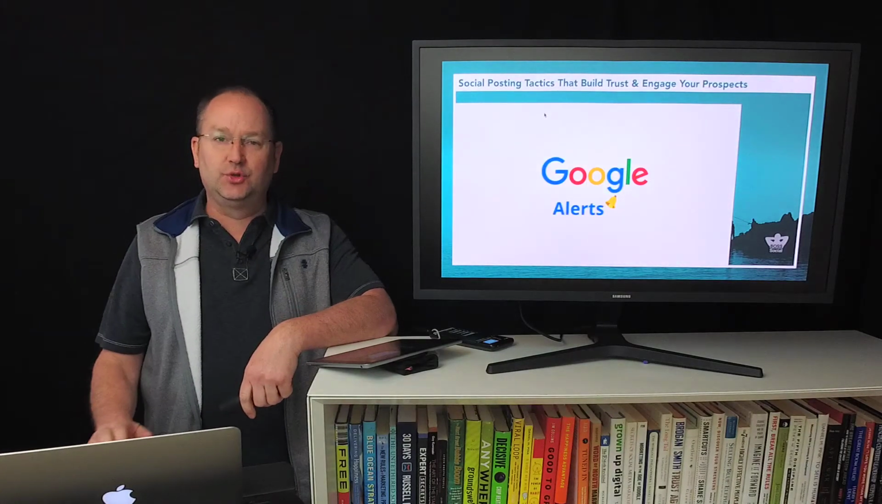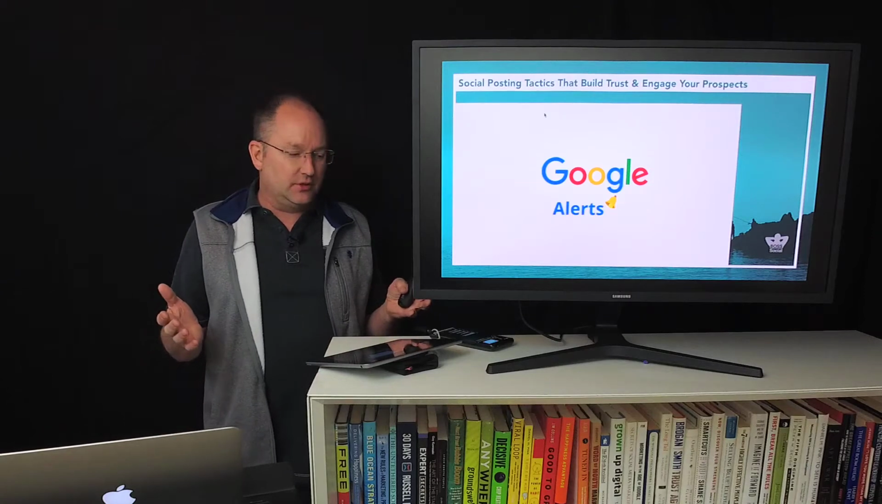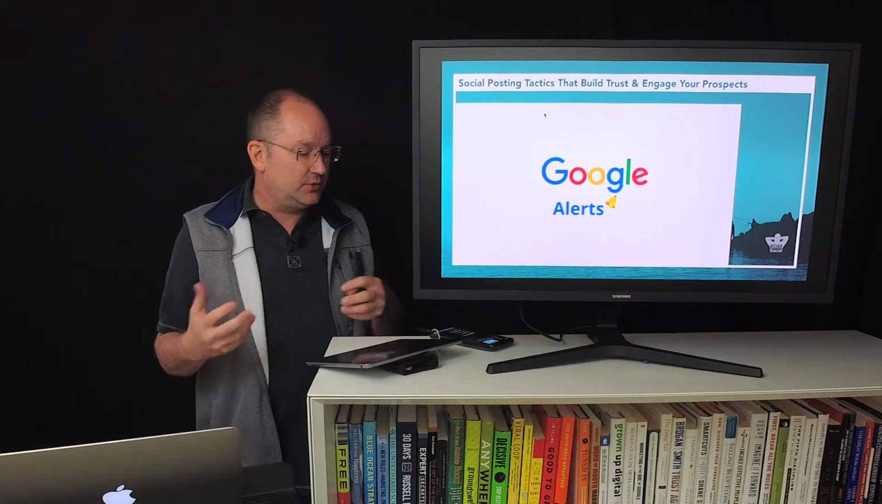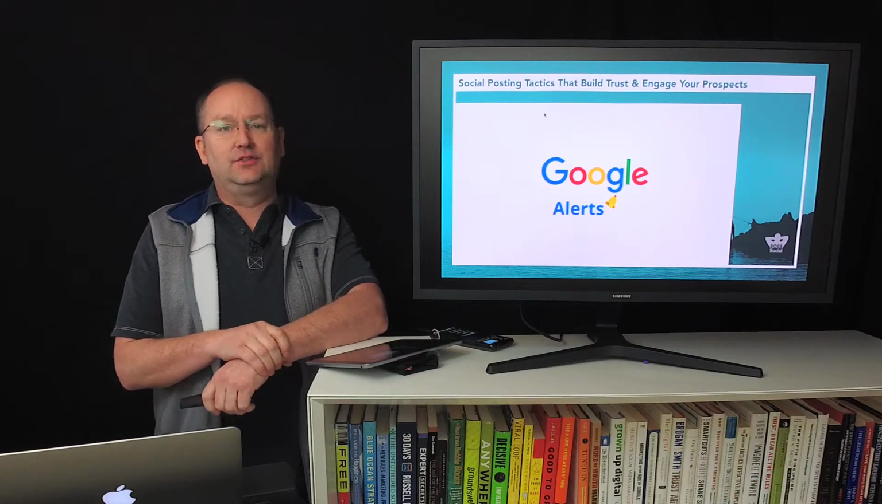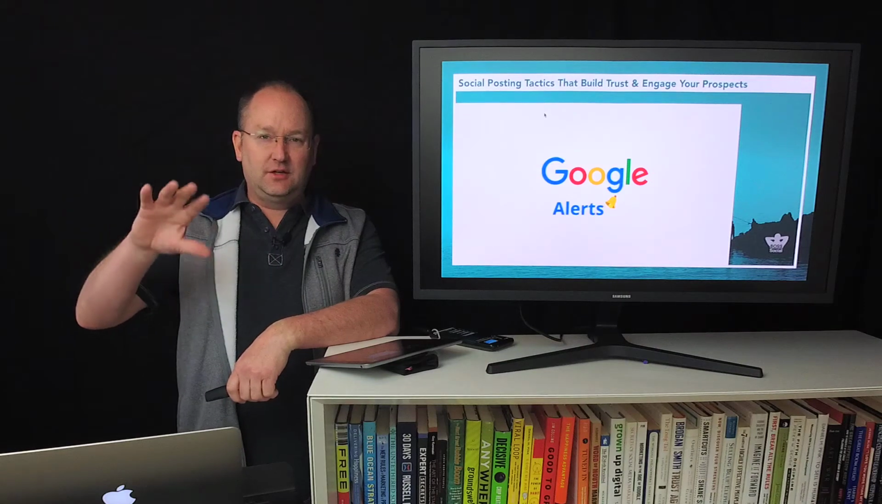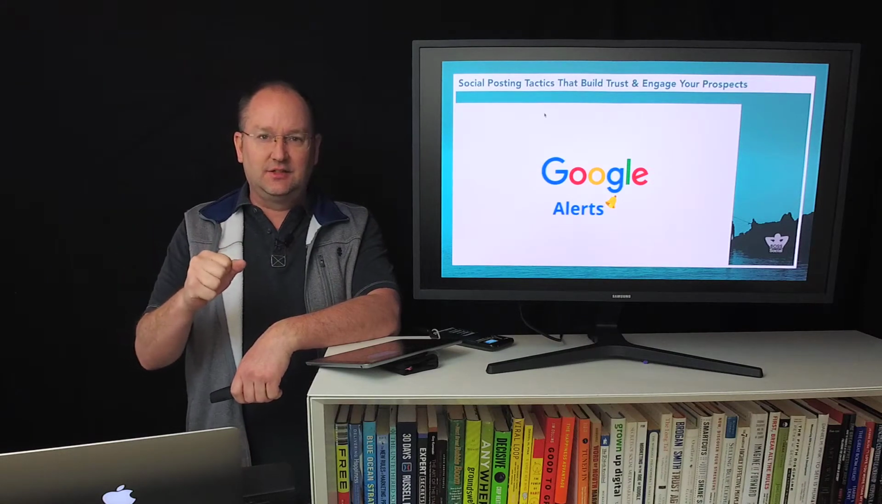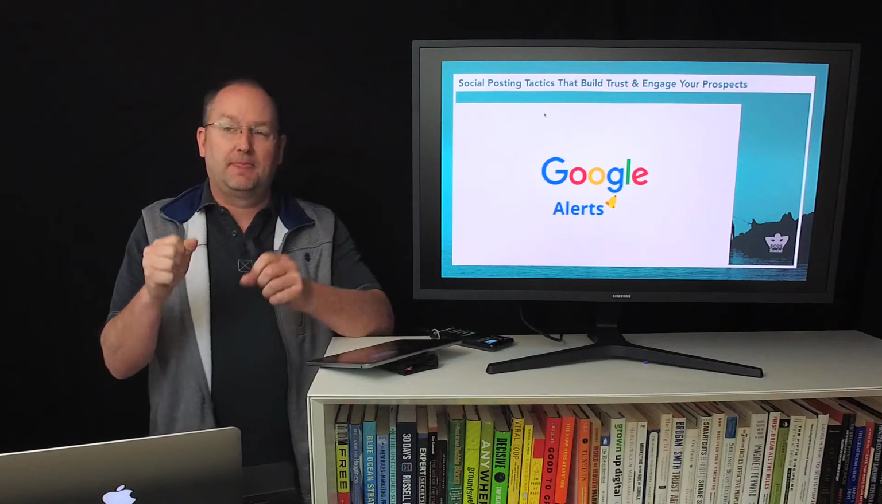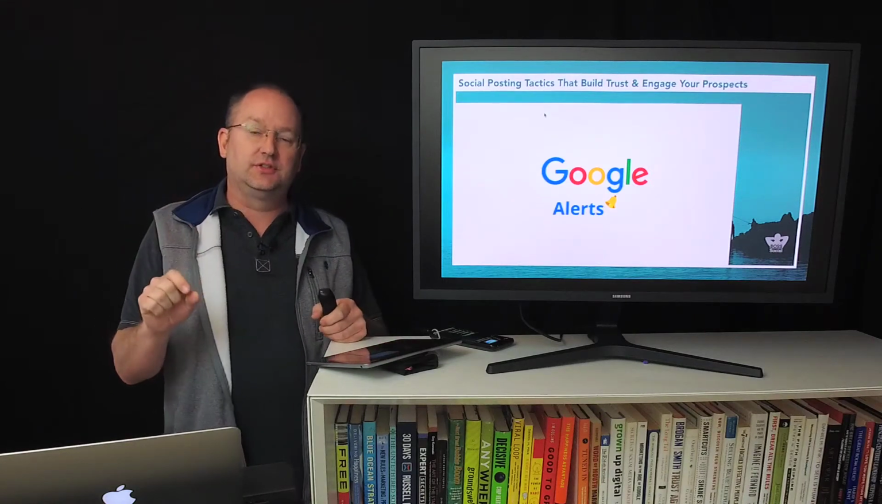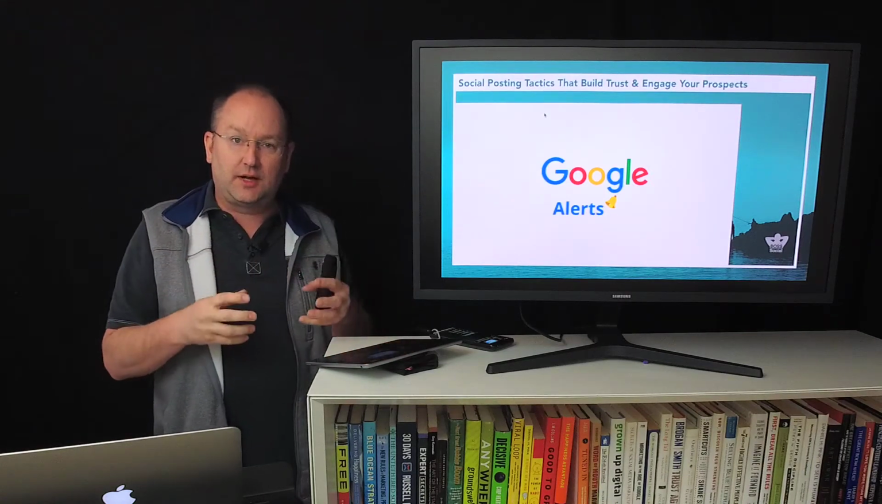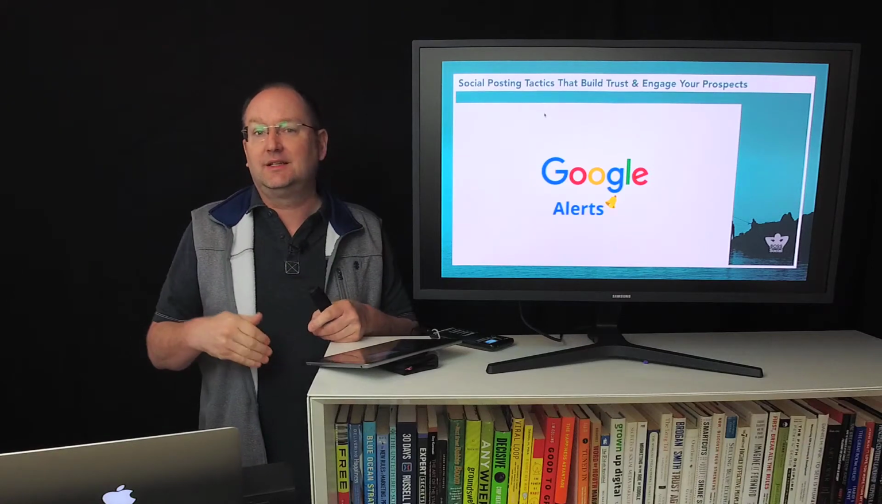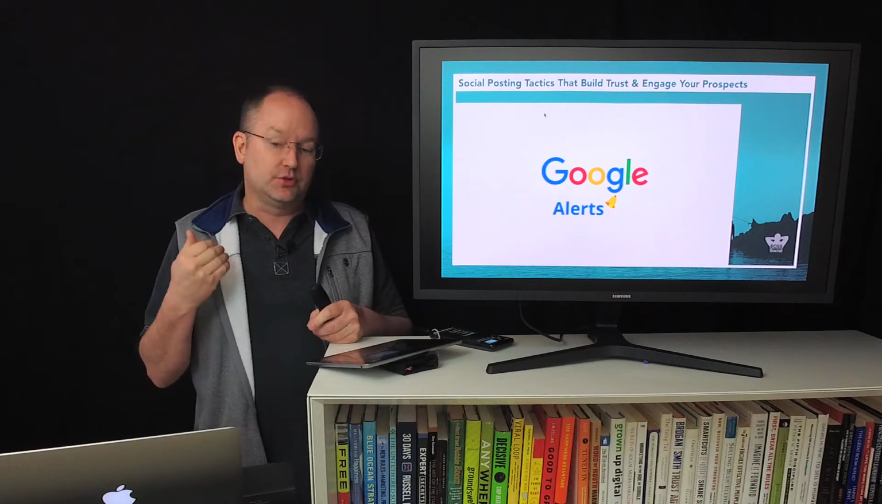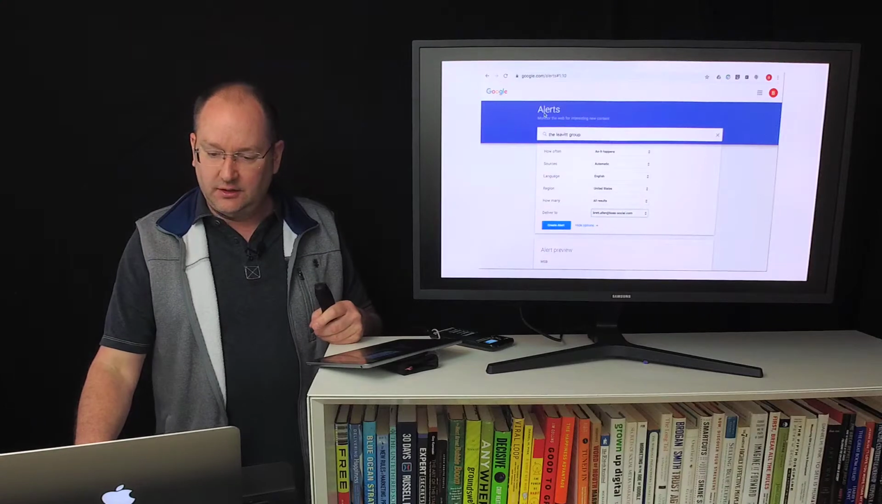Number 2 is Google Alerts. I don't know if you guys use Google Alerts. I like Google Alerts. What's cool about Google Alerts is all the stuff that the internet organizes and indexes, you can actually save your favorite searches and have them come to you directly. That way, if you want to see what your presence looks like, or observe your competitors.